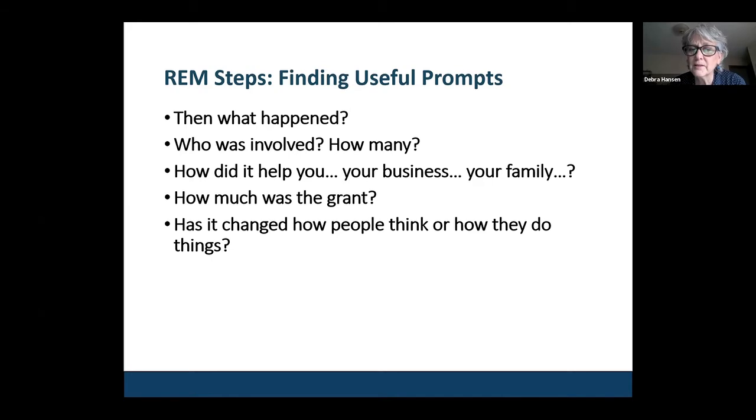And it helps to think of some prompts ahead of time. Now, one thing about ripple mapping is we're never trying to steer them in a direction or give them leading prompts, but useful things are about what happened and who was involved and how it helped your business. If you're working with a group that's done a lot of grant writing, you can ask how much was the grant and are there others? So it's helping them think about the juicy little bits about their story and their experience that would help other people think about what they're doing too.